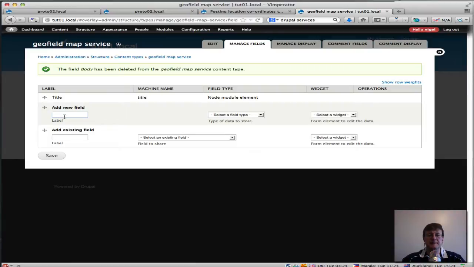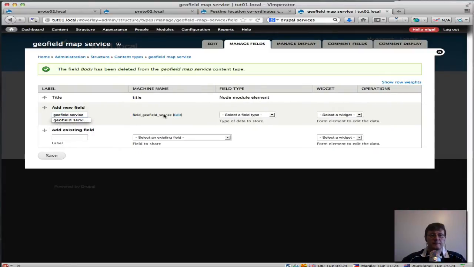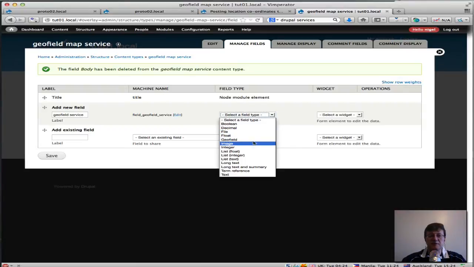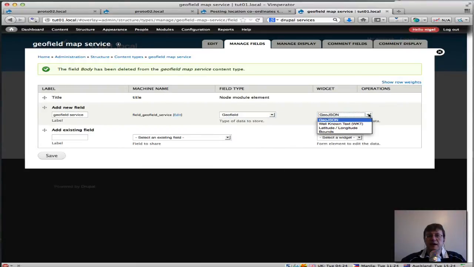So let's call it, I'm just going to call mine service. And of course it's going to be a geofield. Okay, I'm going to use the well-known text for here. Basically any data I want to push up to the service, I want to be in the well-known text format. So you'll see what I mean a bit later on. And this is quite a standard, quite a common known location data format.